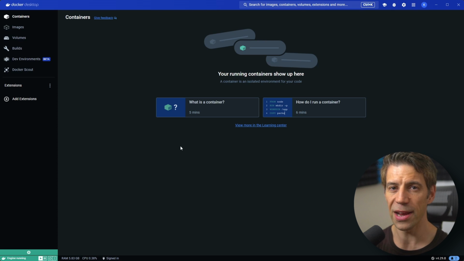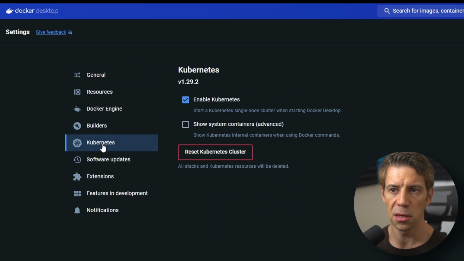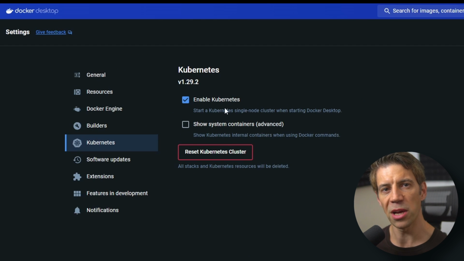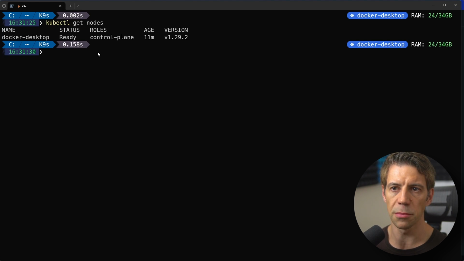So before looking at K9s, we need a cluster to play around with. Now you might already have one. If not, then if you install Docker Desktop, go to Settings, Kubernetes, you can turn it on. And I already have it enabled. And before we started recording, I just reset the cluster, so I've got a nice clean cluster to start with. Once that's enabled, you should be able to go to the command line. And if you do kubectl get nodes, then we can see we've got the Docker Desktop node.